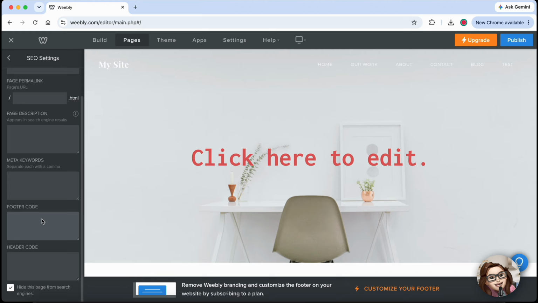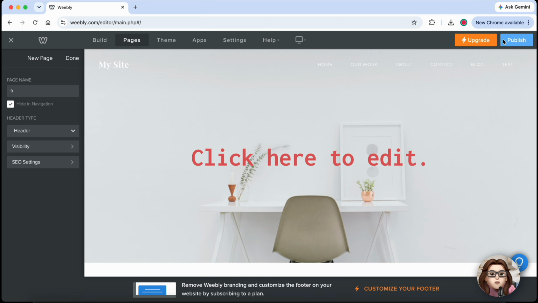Preview your website to make sure the page settings work as expected. When everything looks good, publish your website to save the changes. That's how to create a private page on a Weebly website.